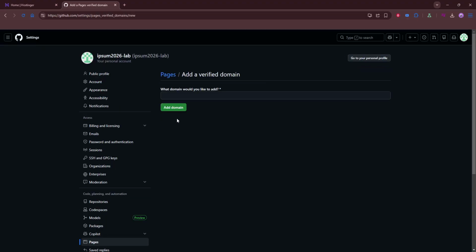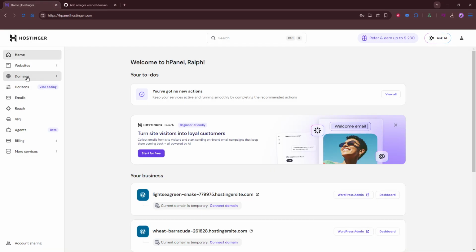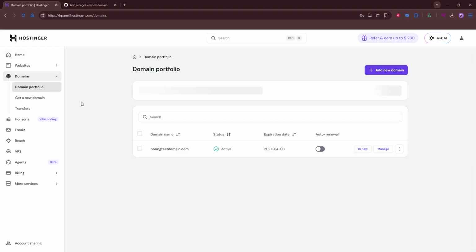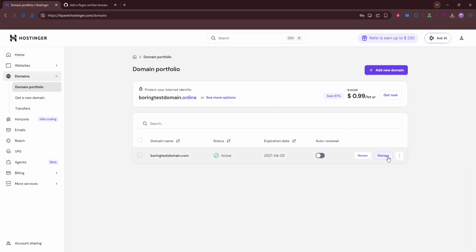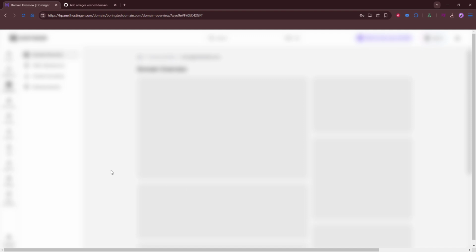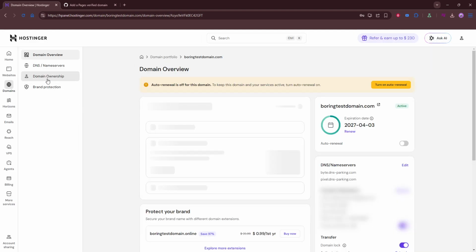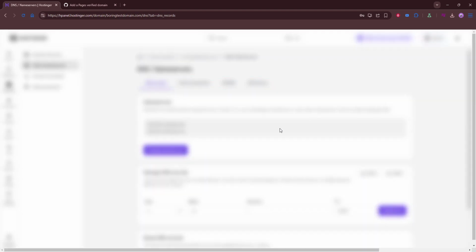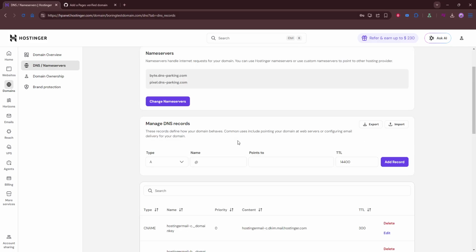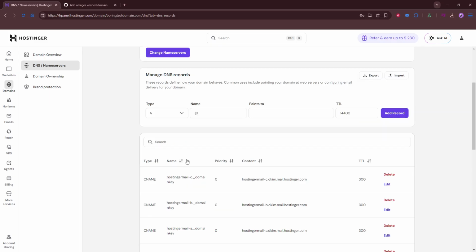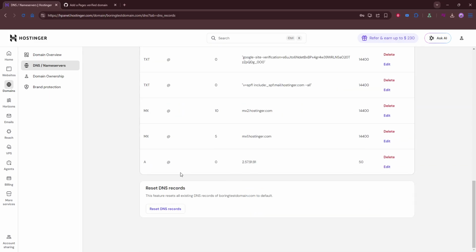Now switch to your Hostinger account and open your domains management area. Go to Domains or Domain Portfolio, select your domain, then open DNS or Name Servers, and choose Manage DNS Records. First, look for any existing A records at the root, often shown as the name @. If you see conflicting A records, delete them so they don't override GitHub's IPs.